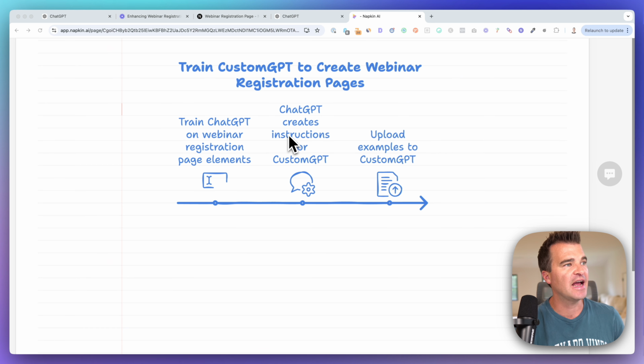Then we're going to ask ChatGPT, based on those examples, to create instructions for our custom GPT. And then we're going to take those examples and upload them to the custom GPT so it can have those for reference.